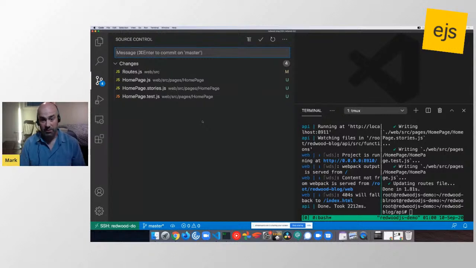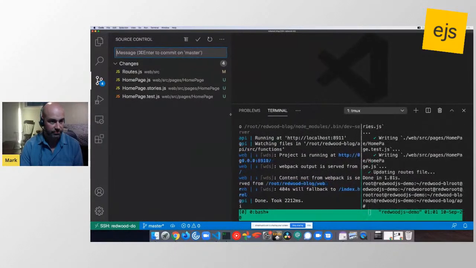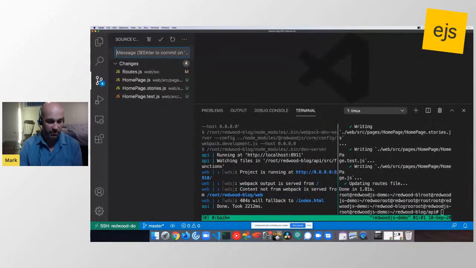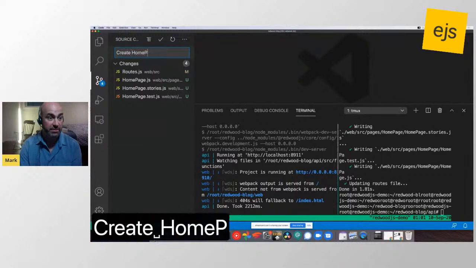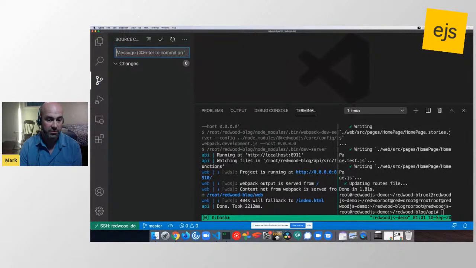My understanding is that if you did have those other sides, like a React Native or Flutter or something like that, it would go and create a homepage in those as well, so that the same work could be done quickly in all of those. Okay, so let's save that, create homepage. You're going to see me saving a lot as we go. And let's take a look at that and see what's in there.